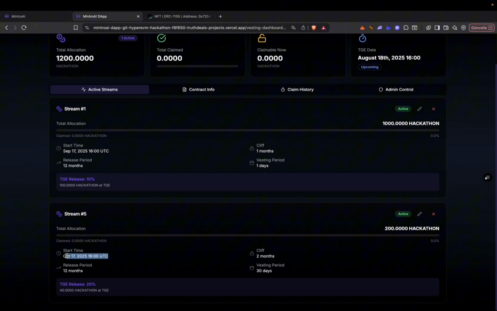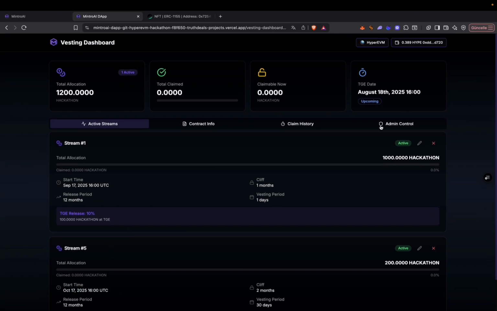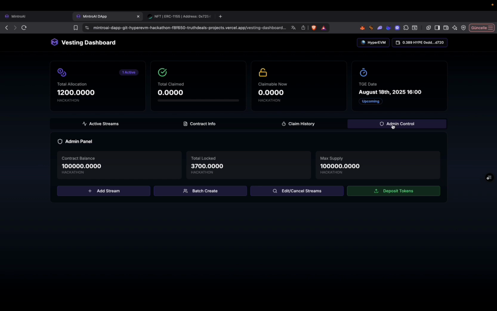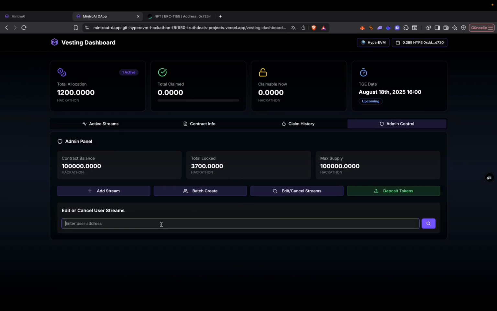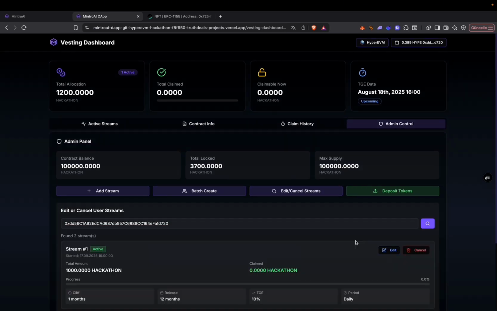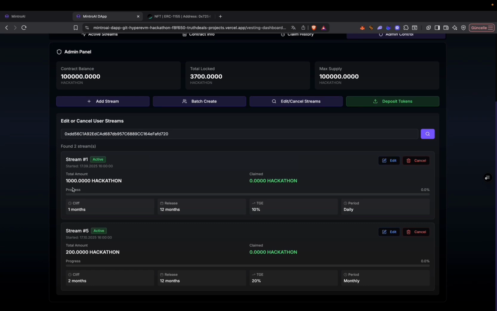I can see the vesting start time after TGE. And let's go to edit one of my streams. So if I go to admin control and edit and cancel streams, I can just type here my user wallet address and search for the streams of that user. I can already see two streams. They already have different IDs, but I can see amounts, cliffs, release period, TGE rate, etc.